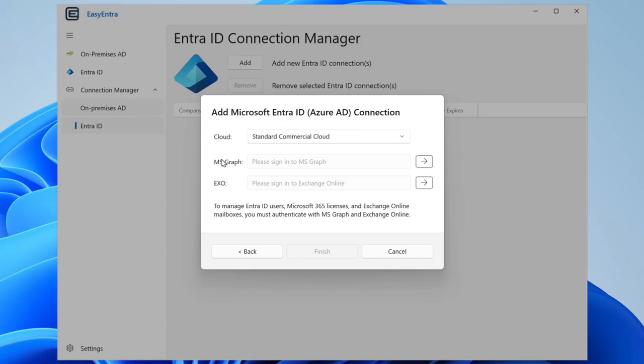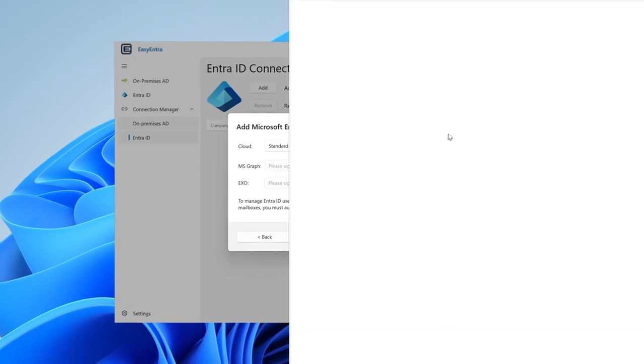You only need to trust the basic APIs from Microsoft, the Microsoft Graph PowerShell API and the Exchange Online REST API. Also, if you're hosted in GCC or GCC High, you can change the environment here. So we're gonna do the authentication.